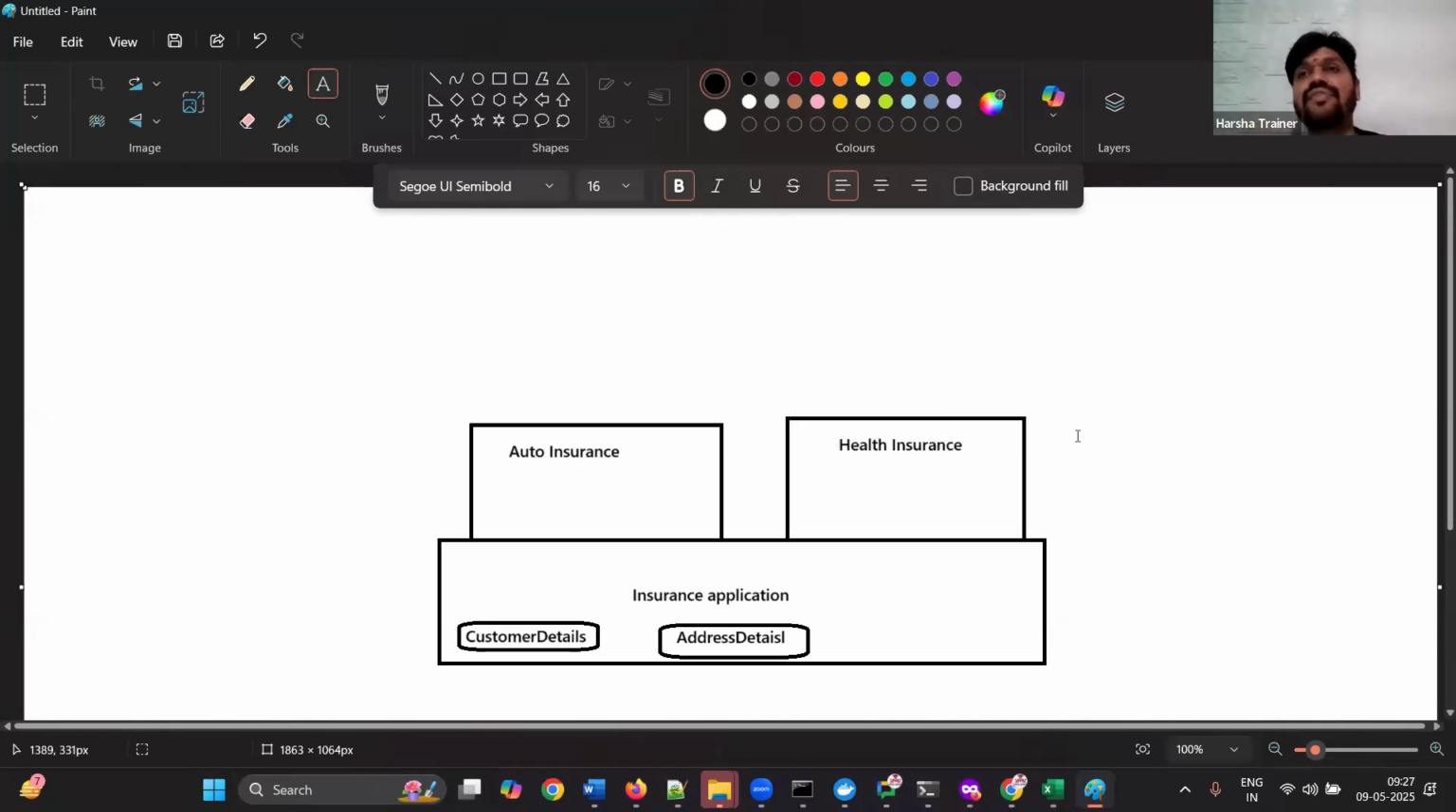So for each type of insurance, I am creating one specific application. I have created one application. It is like a hall with 2 bedrooms. Now the hall is the entire insurance business. On top of this, connecting to this application, I have created 2 more applications, auto insurance and health insurance.